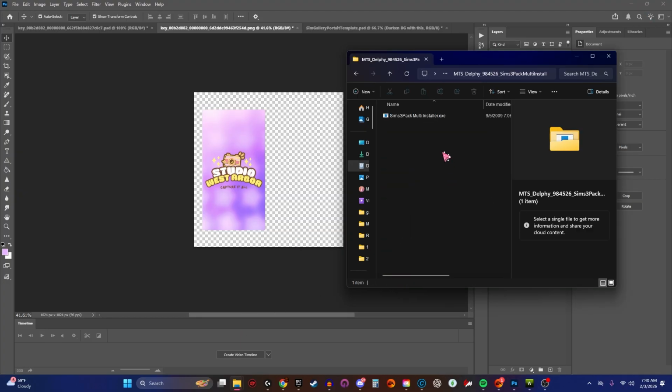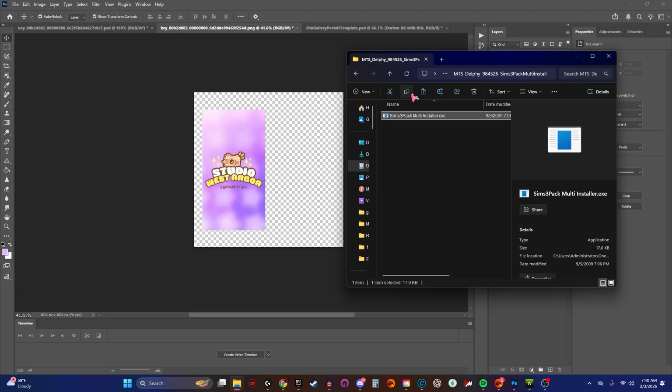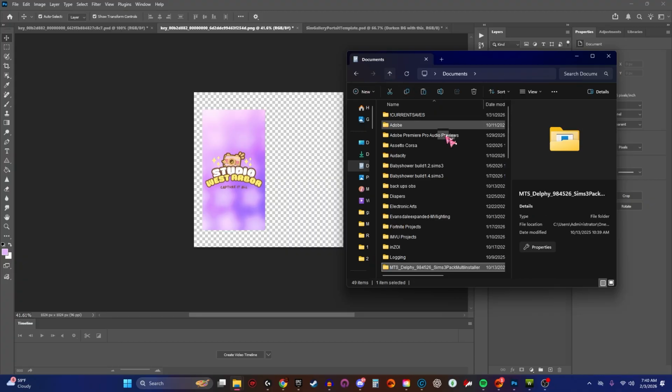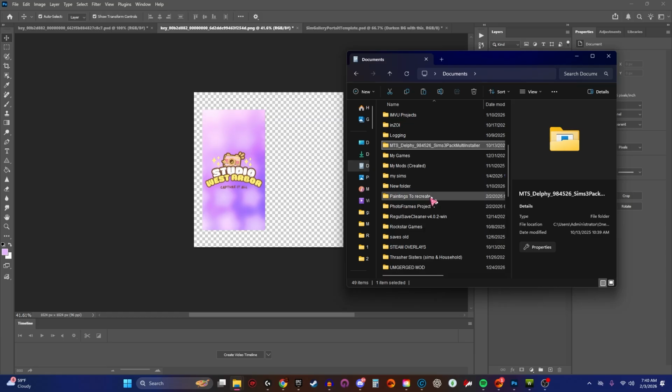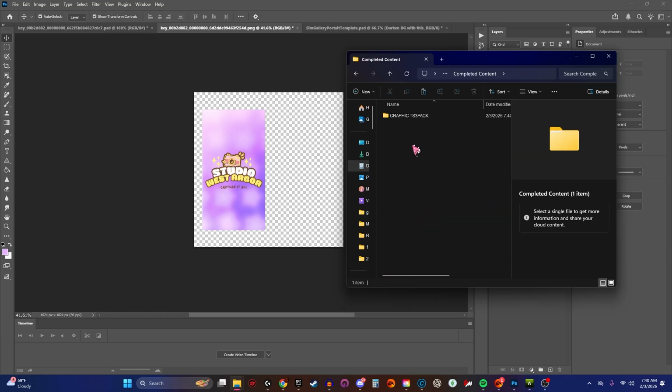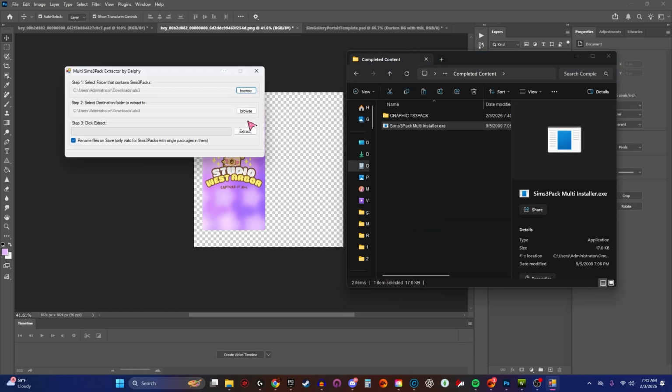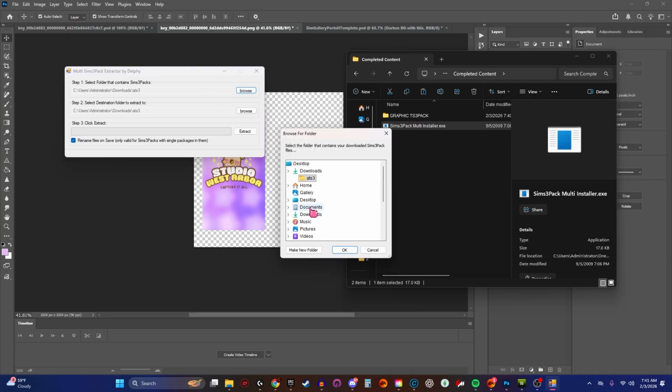Here is Delphi's multi installer. I'm going to copy this exe file, right? We're going to go to our projects folder, and I'm going to paste a version of it here. What you can do, and the reason we do that is because this makes it easier to focus only on extracting items in our project. Let me find the other end.